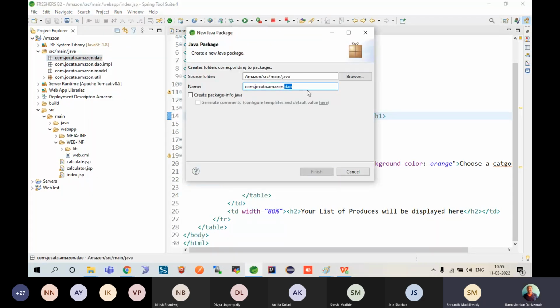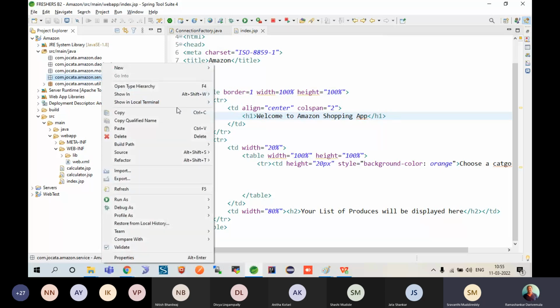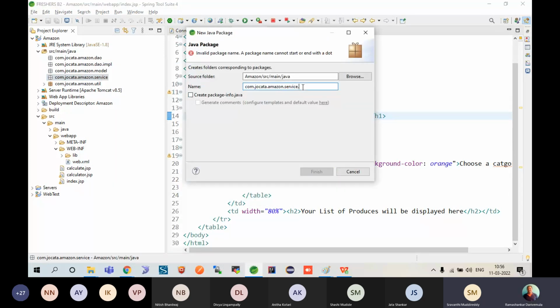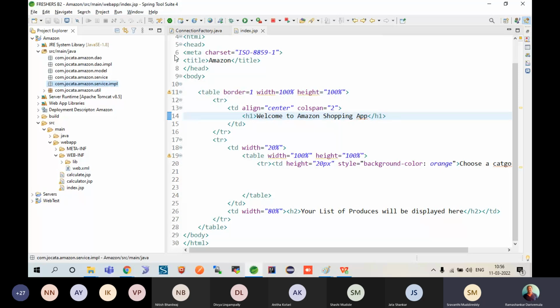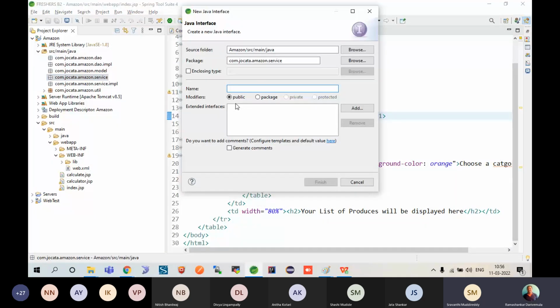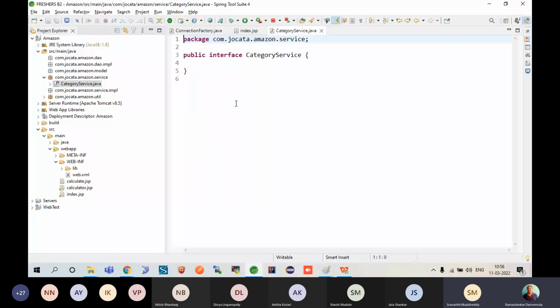See, I'm not creating the actual code, but just creating the structure. And I do require an IMPL for this service. Where is it? New package service dot IMPL. Okay. Then in service I create an interface, let's say Amazon service, no, category service. I'm just creating an interface because I wanted to block this one.